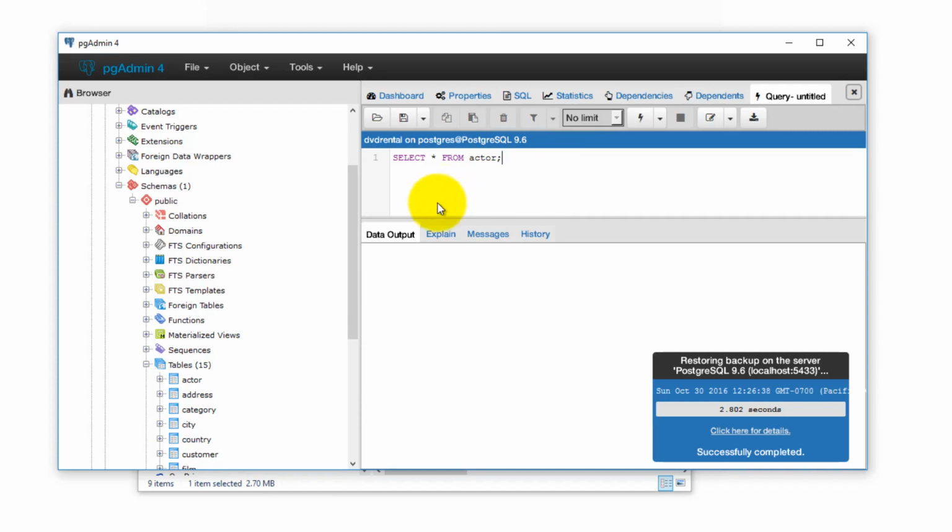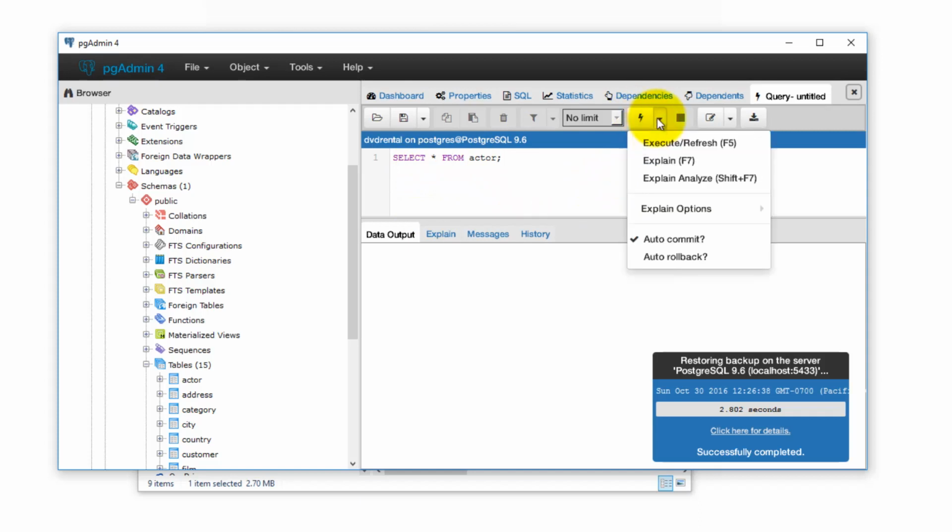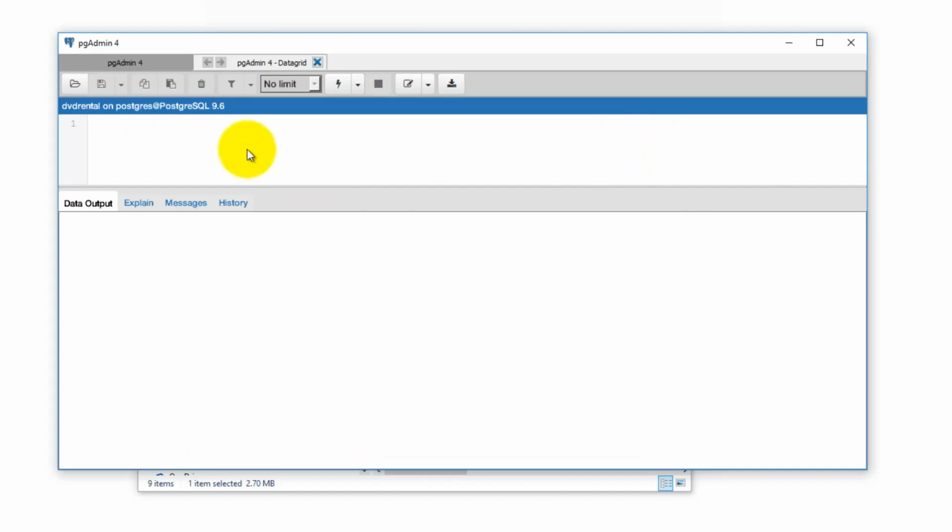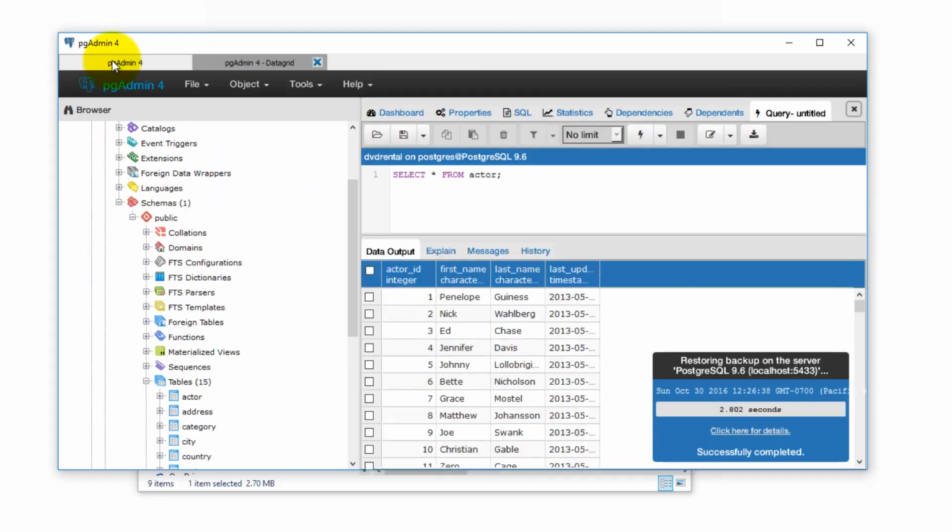So basically what this is saying is select all the rows from the actor table. And I'm going to come over here to this lightning rod and then click on execute and refresh. Now when you click on execute and refresh, you may get something that looks like a little data grid. You can go ahead and click back here to your normal tab, and you should see the results, so the data output. So here I see the actor ID, the first name, and the last name, and then the last update. So this is the actual data from my table.